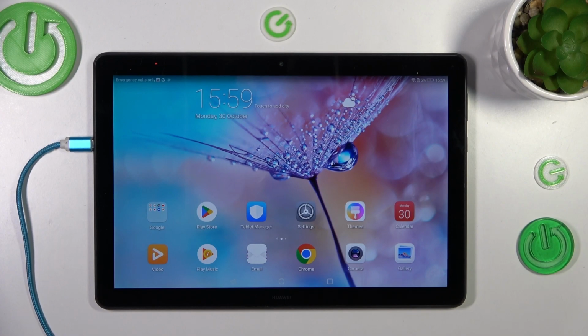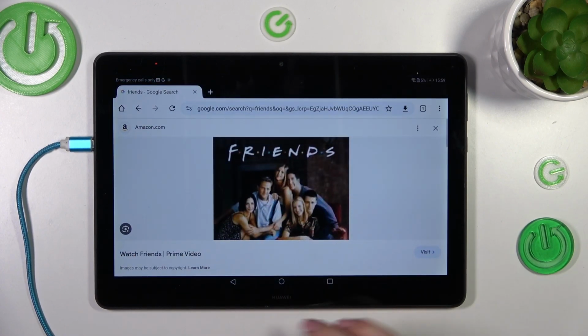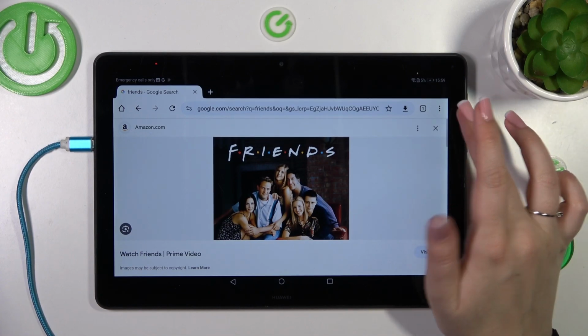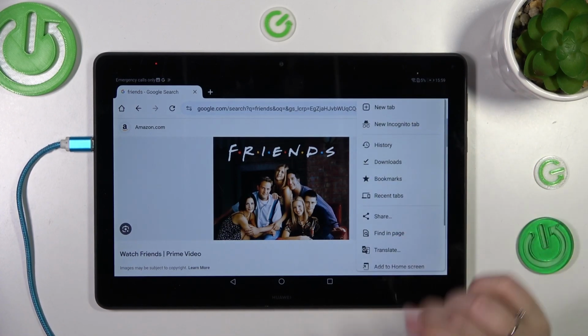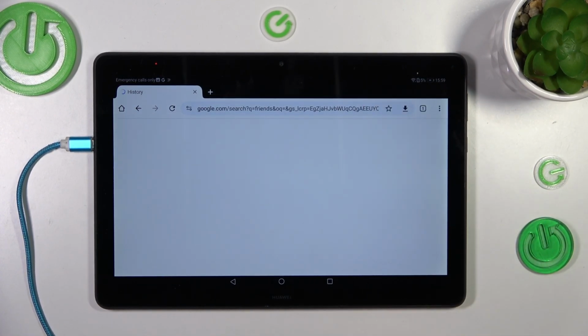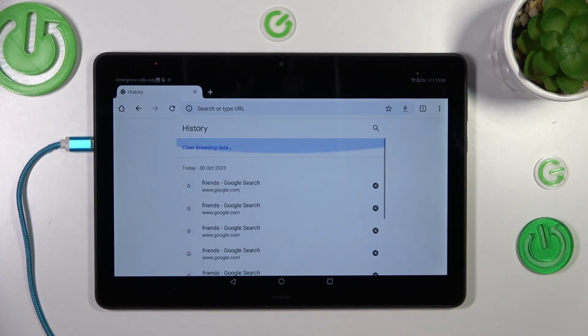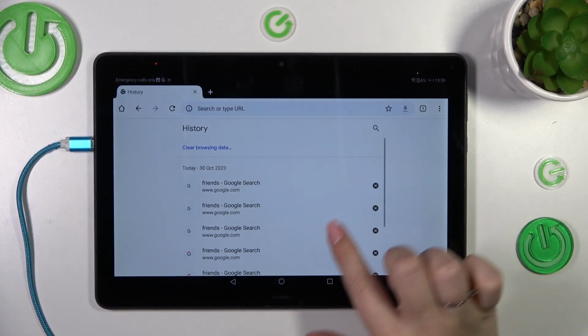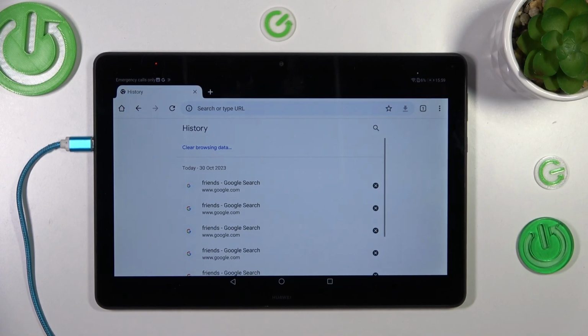on this video. So as I said, let's open Chrome in my case and then tap on the 3rd icon in the right upper corner. Now let's tap on History. And as you can see, this is the list of all previously visited websites. And of course, if you want to, you can remove them manually, one by one, just by tapping on this X button right next to the particular website.